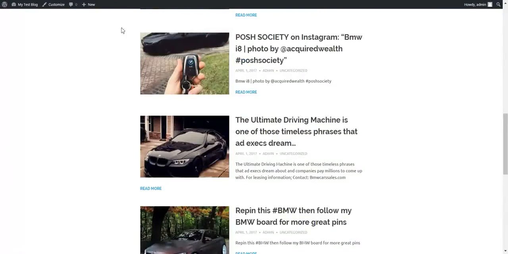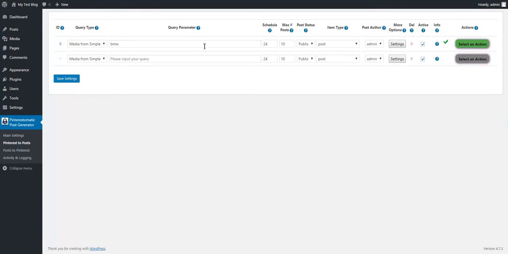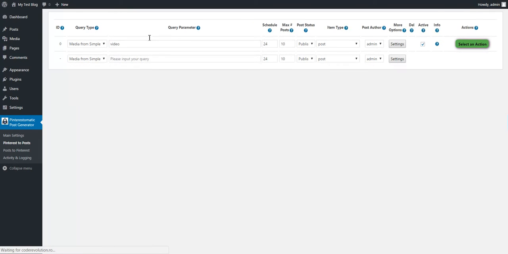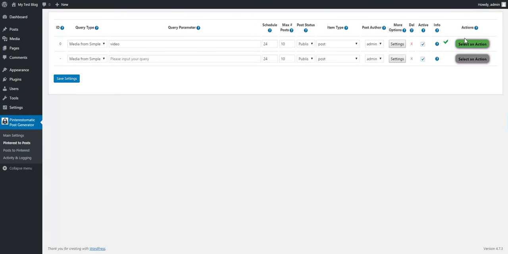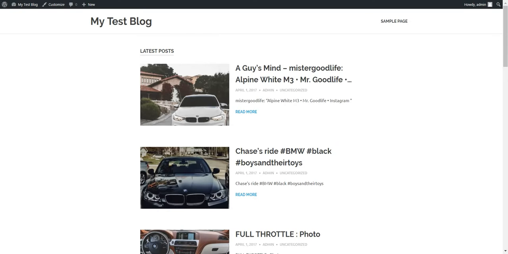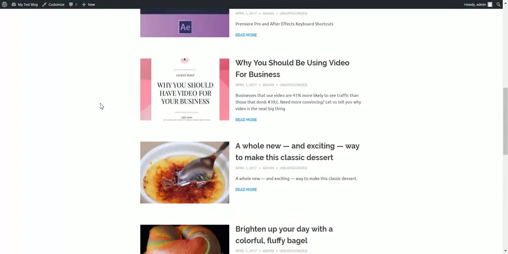Okay. What I want to show you is that this plugin can import only videos also. Let's say search for video, delete all generated posts with BMWs, and run this rule again. So if we refresh our blog now, the BMWs are gone.